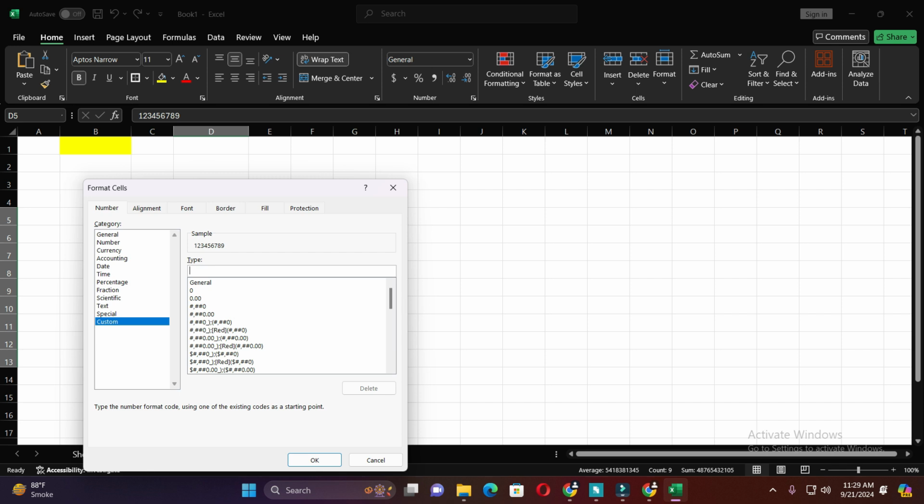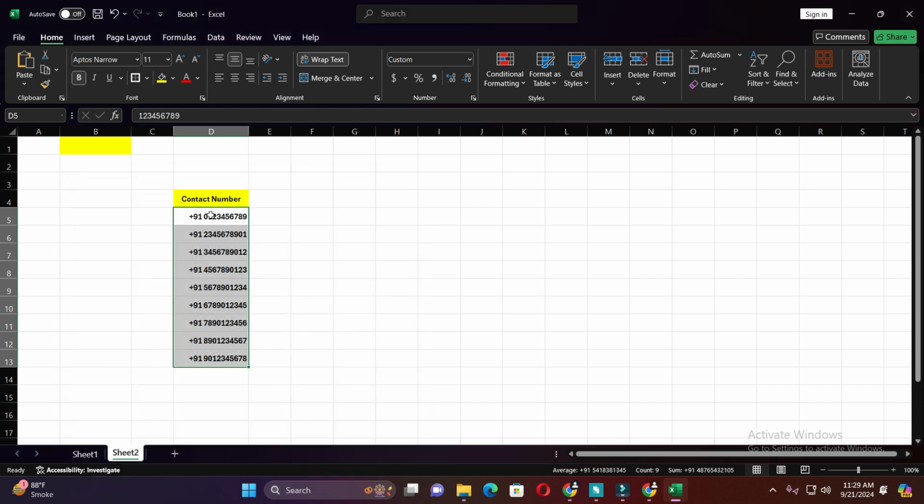Firstly write plus and then write the country code. After this, my contact numbers contain 10 digits, so press space and write 10 here. After writing the 10, click on OK. You can see all the numbers are changed with the country code.